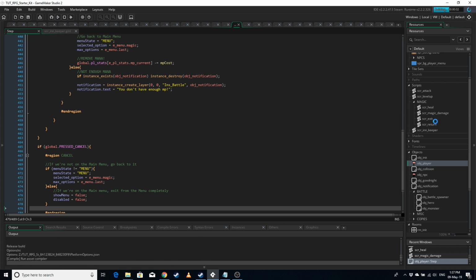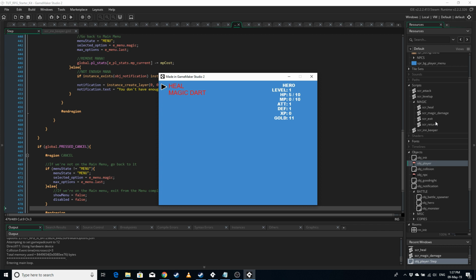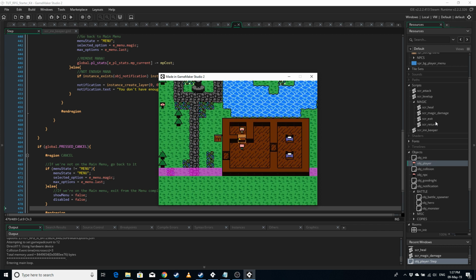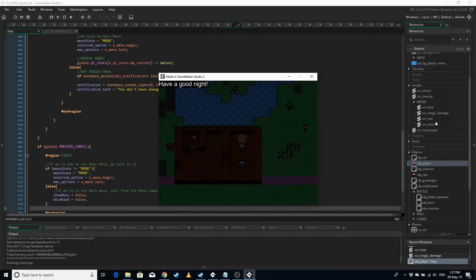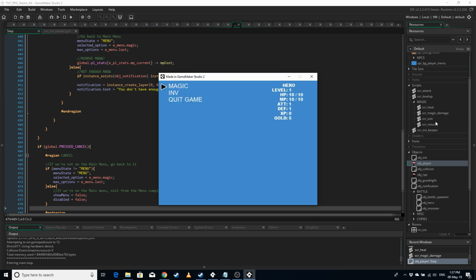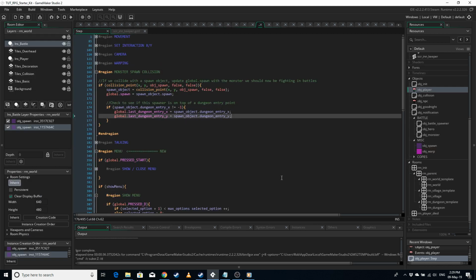Just make sure it works. Just needs to rest first. Let's try and cast a magic dart. Okay, cool. Alright, so we're finally ready to get one of our travel spells working. We're going to do the exit spell right now.